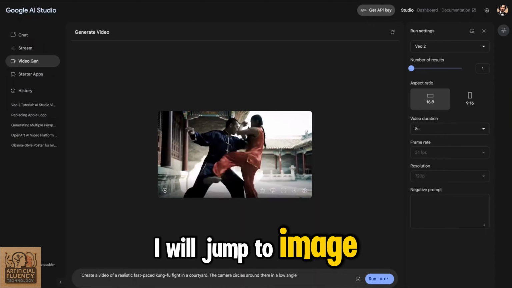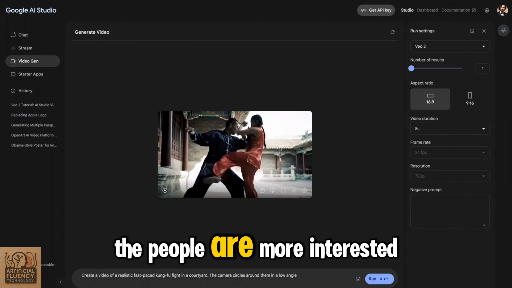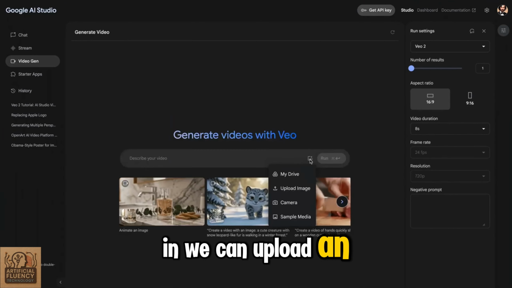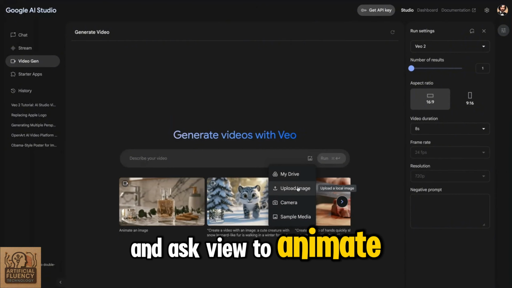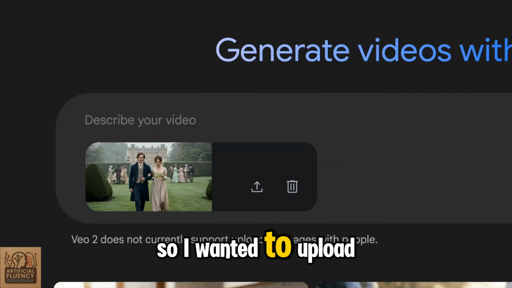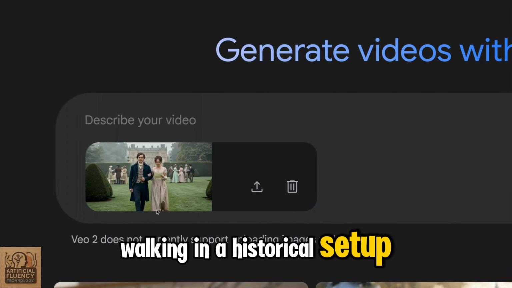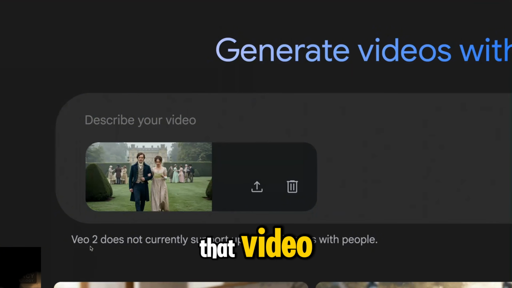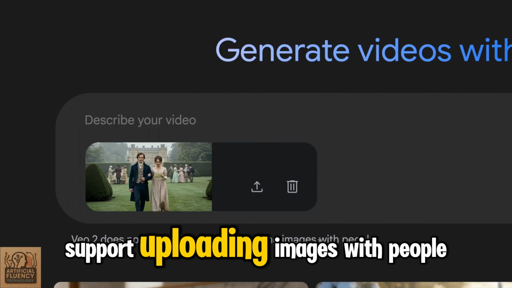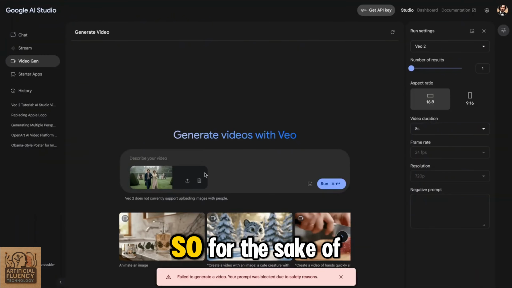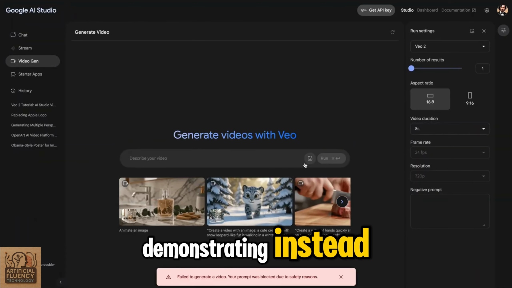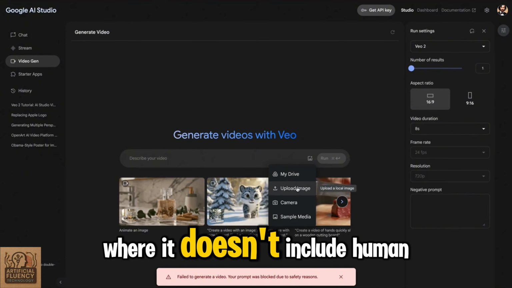I will jump to image to video, which I believe most of the people are more interested in. We can upload an image and ask Veo to animate that image. So I wanted to upload this image with two people walking in a historical setup, but I got an error that video does not currently support uploading images with people. It's a shame. So for the sake of demonstrating, I will add another image that doesn't include a human.